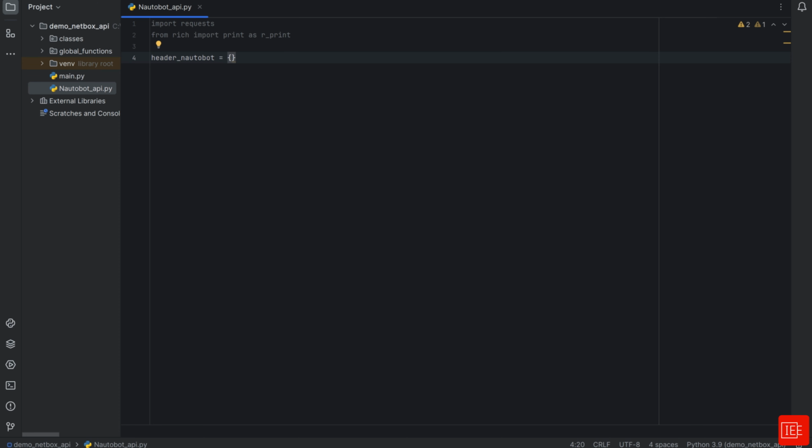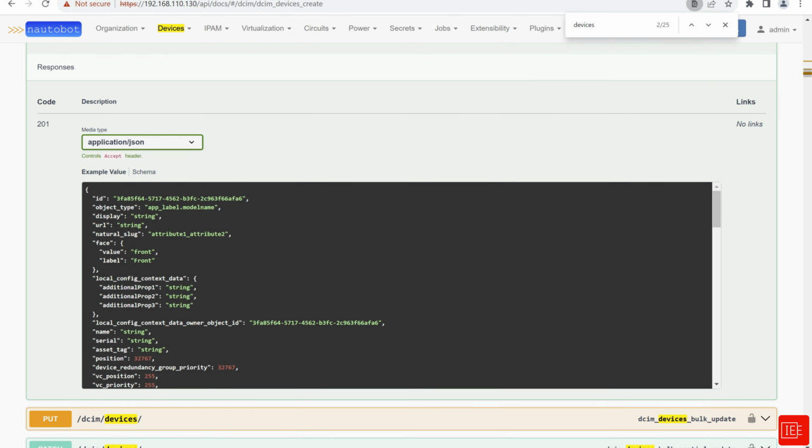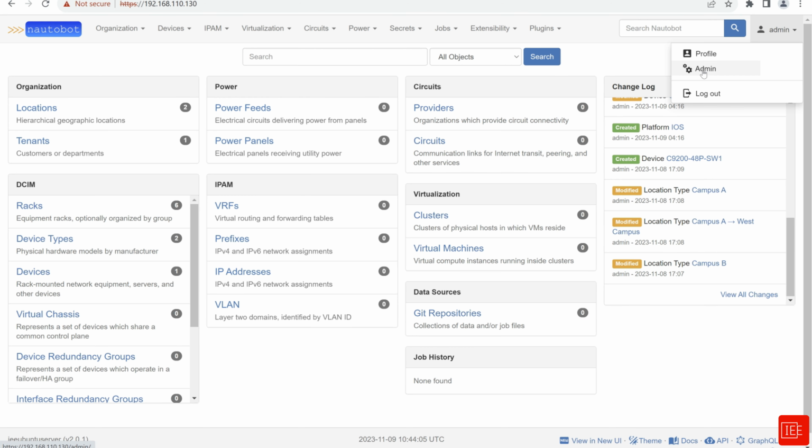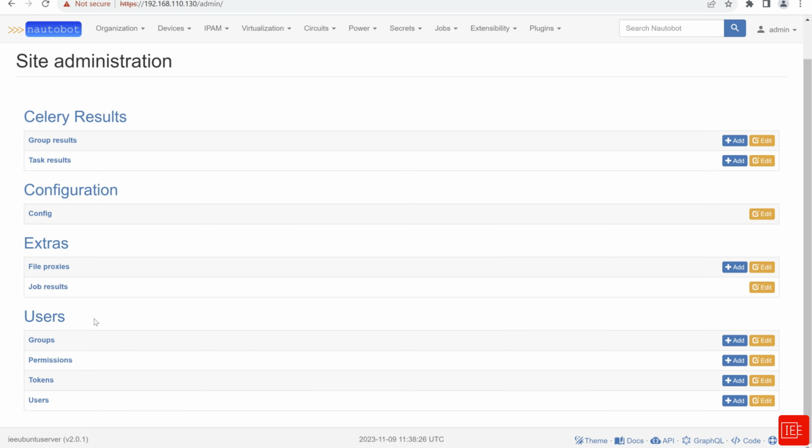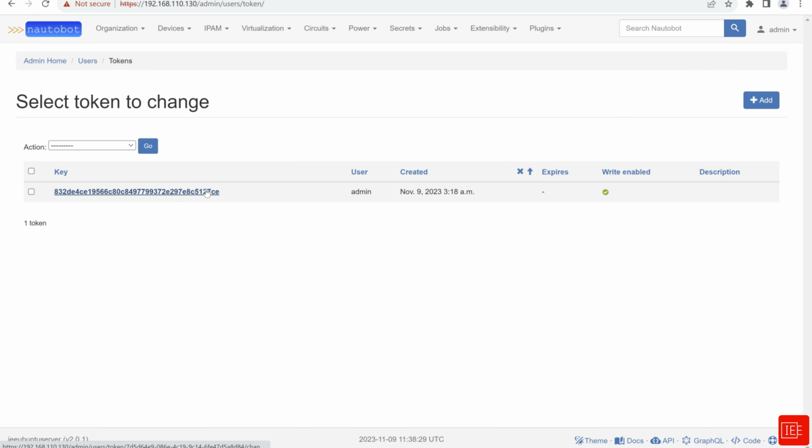And inside that empty dictionary, I'm going to create a key. And the key is going to be authorization. And the value is going to be token. And we would need to include the token that is generated by Nautobot. So I'm going to go back to Nautobot. And if you haven't logged in, you just need to log in. And I'm going to go to admin and I'm going to go to tokens. And in here, I can copy my token.